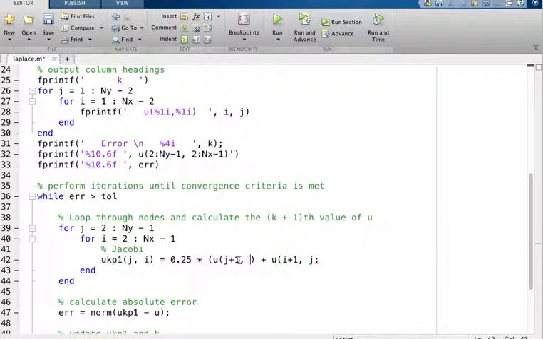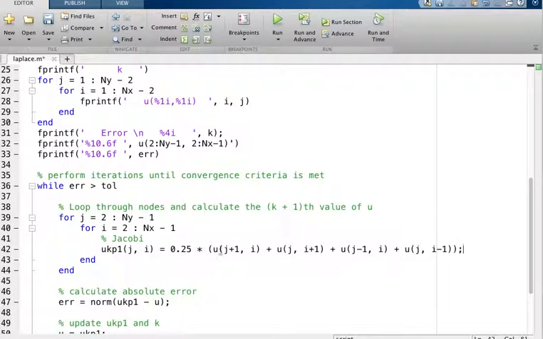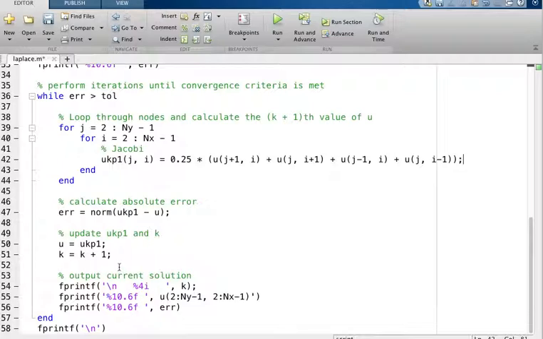So the node to the north. The clue is in the j i there. And a node to the east, plus the node to the south, so that's j minus 1, plus the node to the west. Okay, this is the Jacobi method. Remember, it uses the current values, so these are your U^k values. Okay, so just check there's no other question mark.